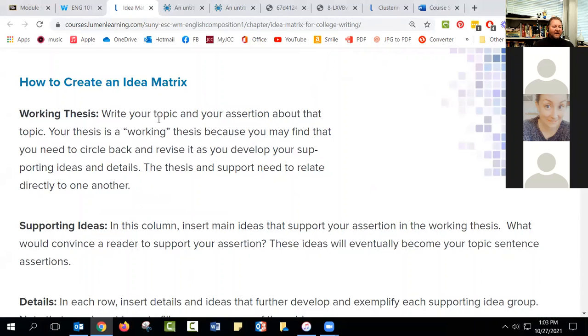So it says write your topic and your assertion about that topic. This is basically your thesis, whatever the main idea of your essay is. Your thesis is a working thesis because you may find that you need to circle back and revise it as you develop your supporting ideas and details. And even if you don't know that you've done this, you have always done this.